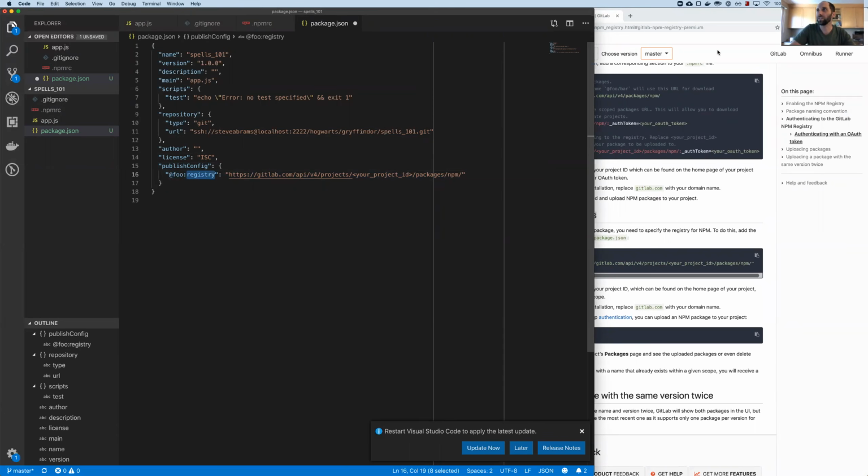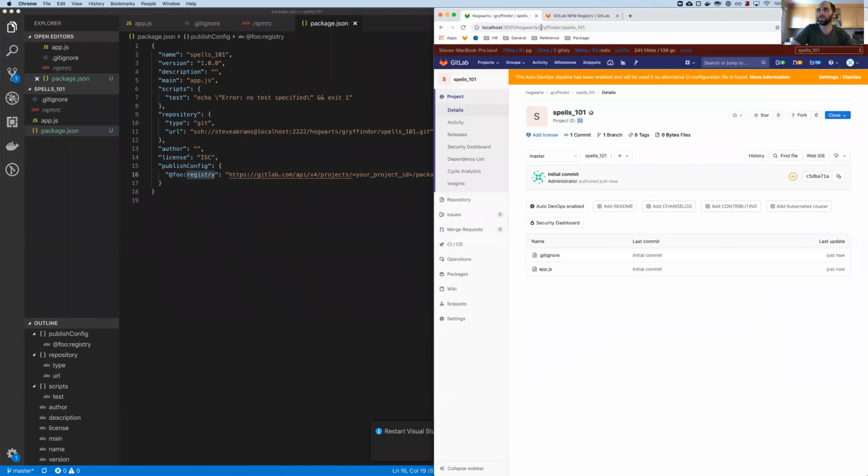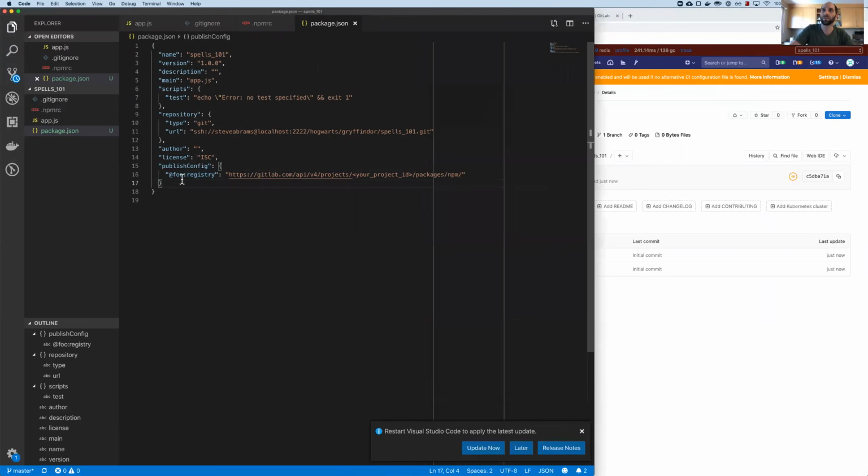Our registry is going to be the top level group or user that you're publishing to. So in this case, the group is Hogwarts. And so with GitLab, all of our NPM packages have scoped names. So the scope here is going to be Hogwarts. And that means that our name value is also going to have to be updated with scope. So we're going to add the Hogwarts scope as well.